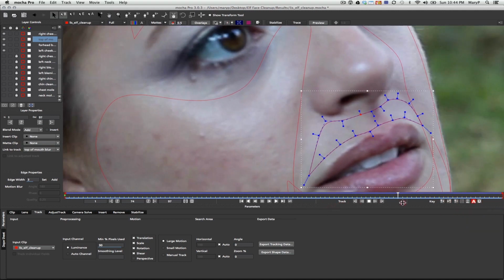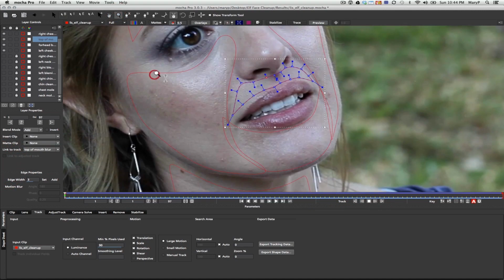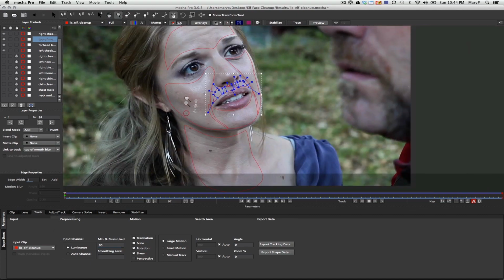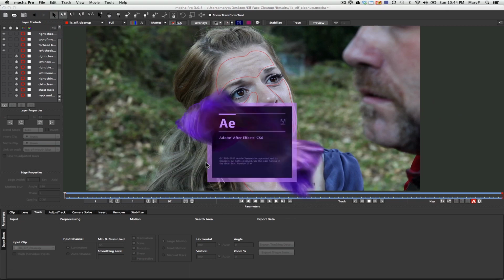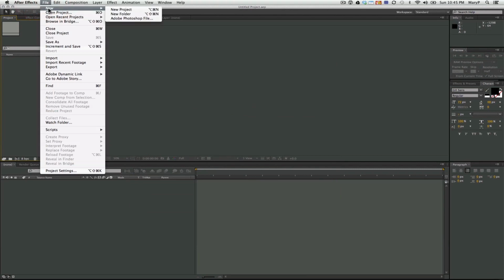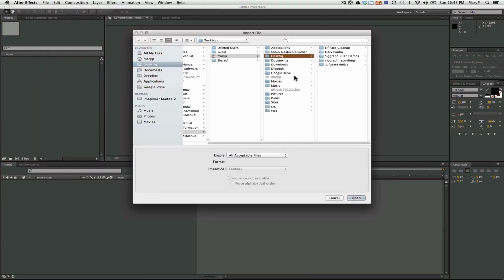So now we're just about ready to export to After Effects. So I'm going to go ahead and load After Effects up, and this is where we start to get into the fun compositing part. So we're going to feed all of our shapes from Mocha Pro into After Effects. Now, you could also use Mocha for After Effects for these shapes, but you wouldn't be able to use the Remove tool. So what we're going to do is import our original file.